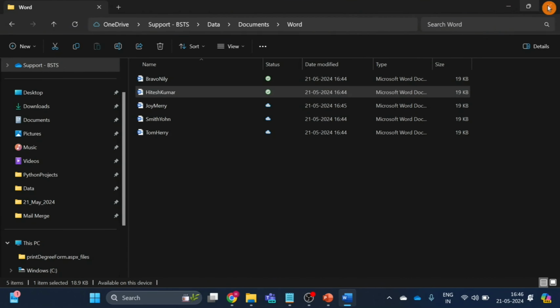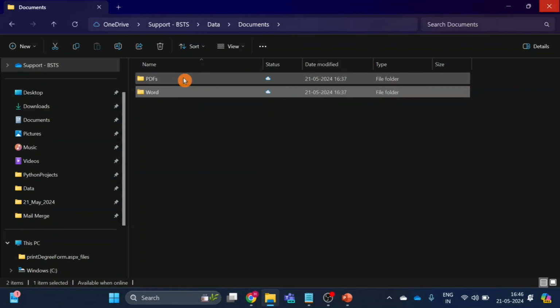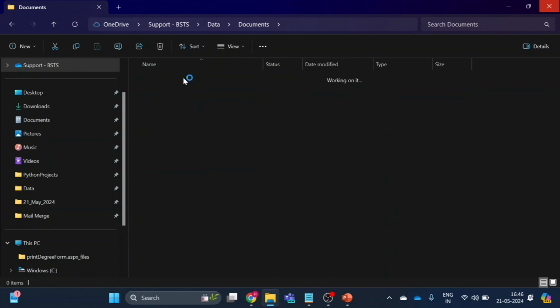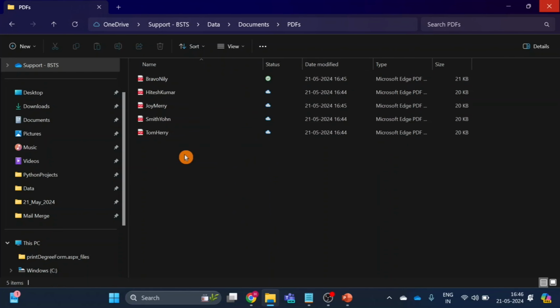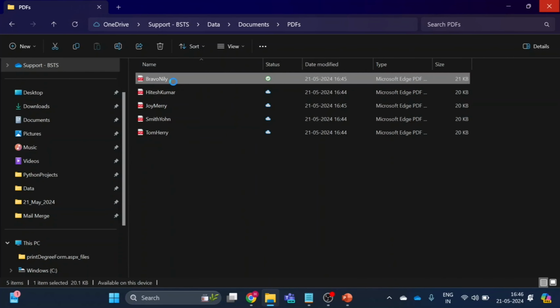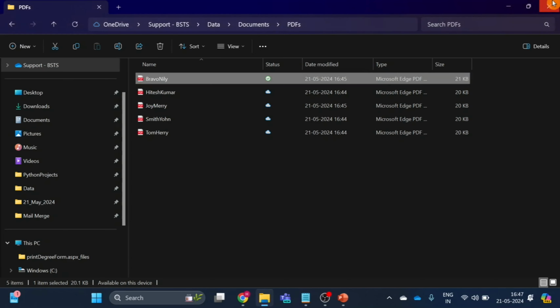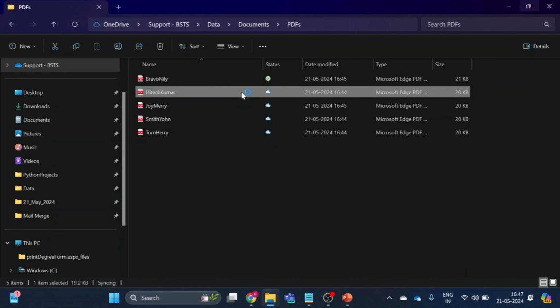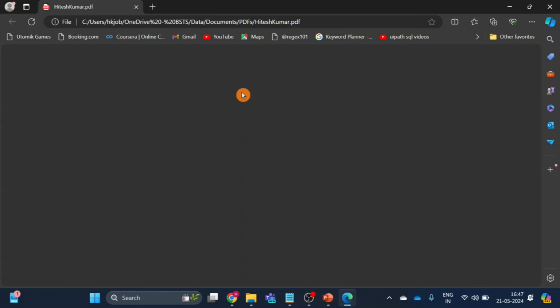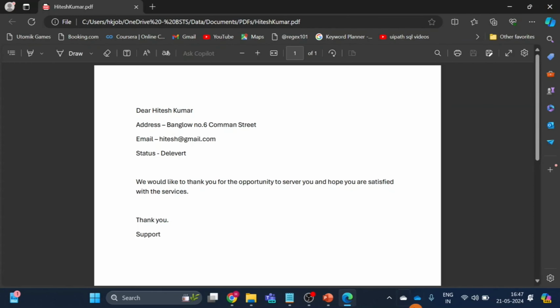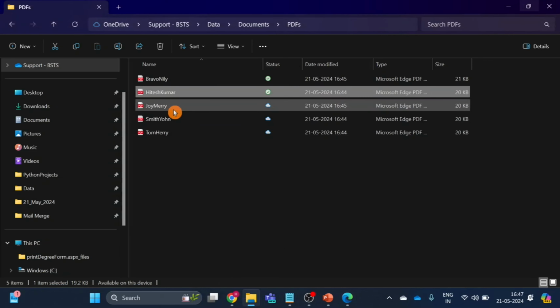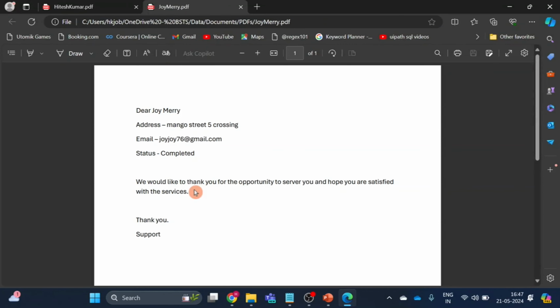Okay, now we will check our PDF files. PDF folder. Here you can see all PDFs have been generated. Okay, let's see. You can see dear customer name, address, email ID and status. So you can see this is our second PDF. Now open the third PDF. See, all PDFs generated successfully.